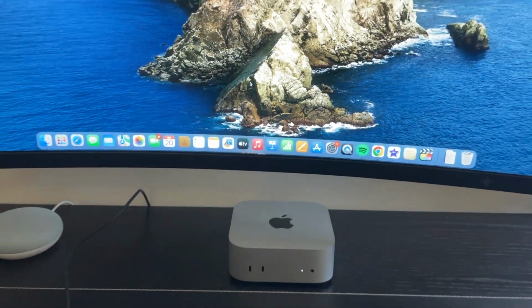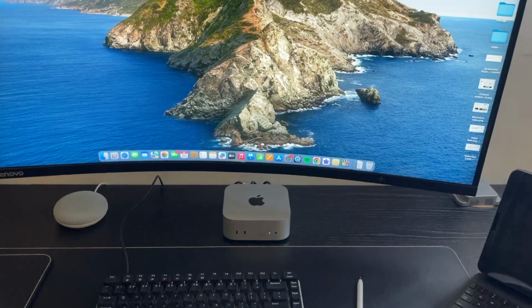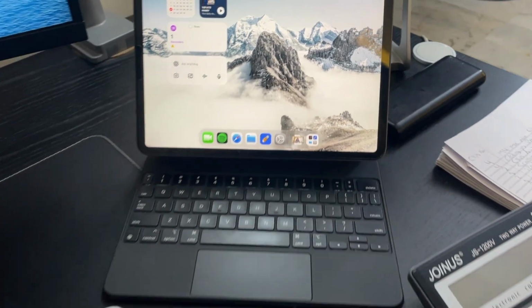Today's video I'll tell you about the M4 Mac Mini. I use it every day for editing. I upload a video every single day about the M4 Mac Mini or about iPad, so I do a lot of editing on it. Today I want to share with you my experience on editing on the M4 Mac Mini.